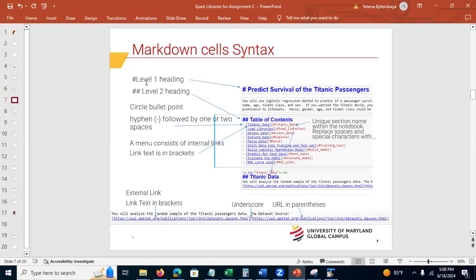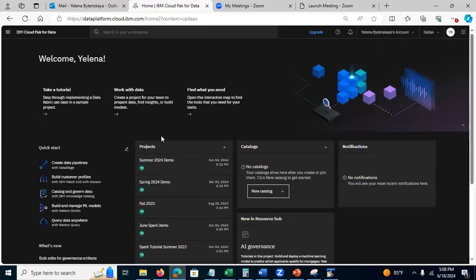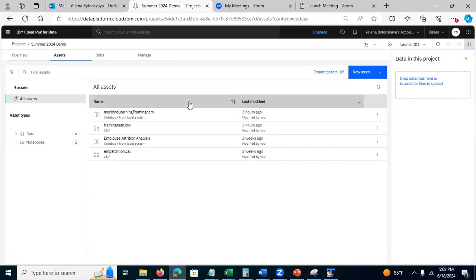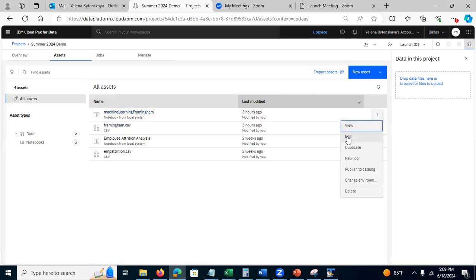Markdown cell syntax. You may have noticed that if you look at the Titanic notebook or any notebook, you have a level 1 heading. And if you open the notebook in edit mode, like any notebook, I'm going to open another notebook in edit mode. That's a project that I created last time, but I also added another notebook, and I'm going to give you a copy of this notebook. What I'm looking at right now, I'm going to click here and click edit.